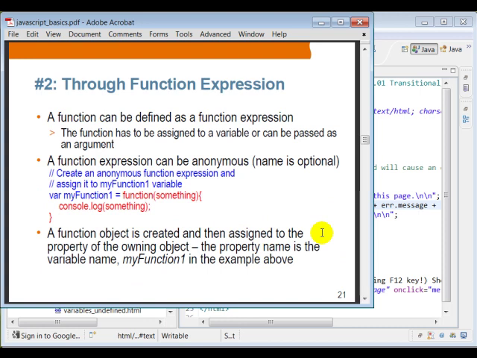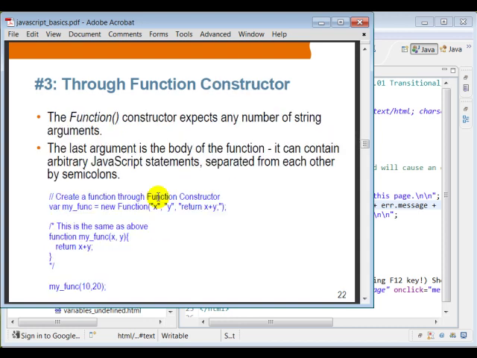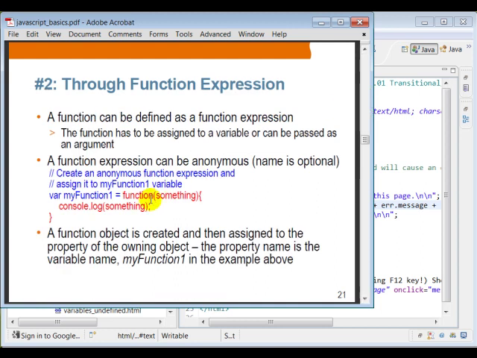The second way that you can create a function object or function is through a function expression. So a function expression is just like an expression in Java. The function has to be assigned to a variable, or it can be passed as an argument. Okay, so this is an example where you are defining a function expression here and then assigning it to a variable. Now a function expression does not have to have a name, so it is called anonymous because the name is optional. If you want to give a name, then you can give a name here, function X or something like that.